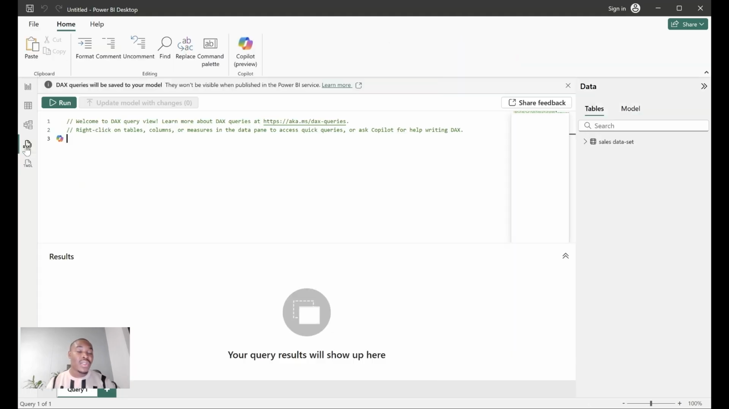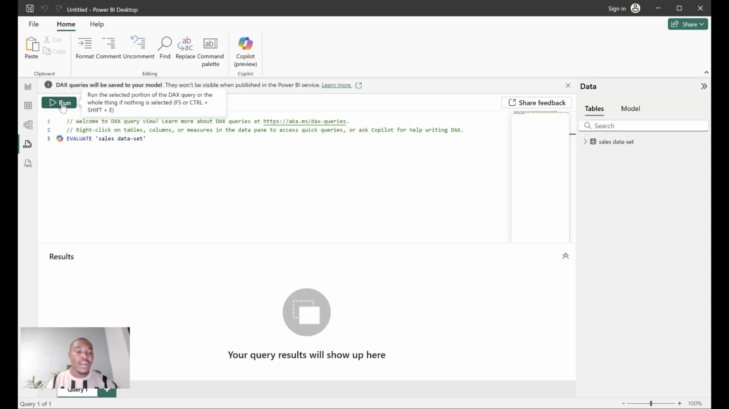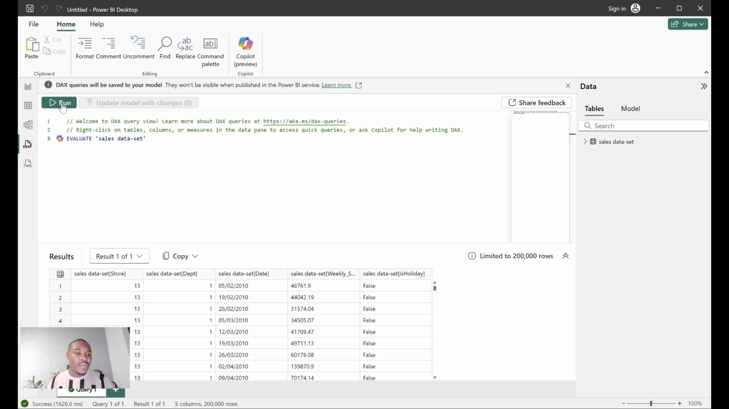There's also a new feature, which is the text query view. Here you're able to run certain queries on your data. An example would be, let me see if I can run the execute feature. I'm going to say execute or evaluate. You can evaluate your table and then say run. This essentially gives you a view of your data. There's a number of different scripts that you can run to get an understanding of your data.